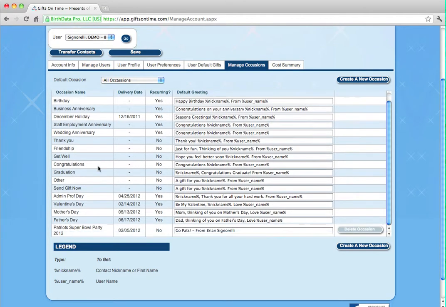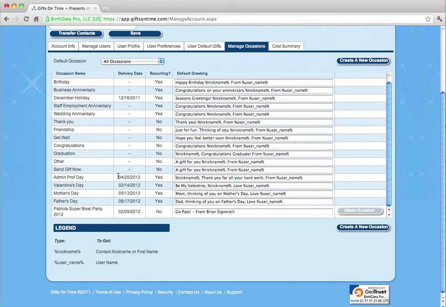And for the occasion dates that we know are going to occur every year and change, we set those up for you automatically. So for example, Admin Professionals Day is a different day during the last week in April every year. So we figure that out for you. We update it every year so you don't have to worry about it. Same thing for events like Mother's Day and Father's Day.